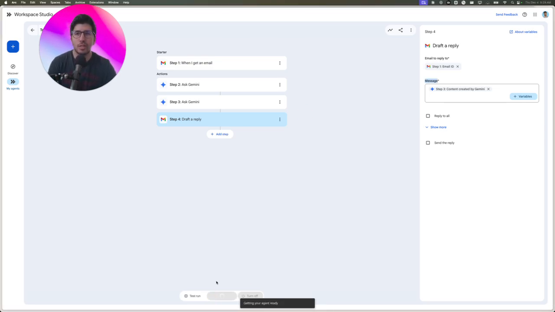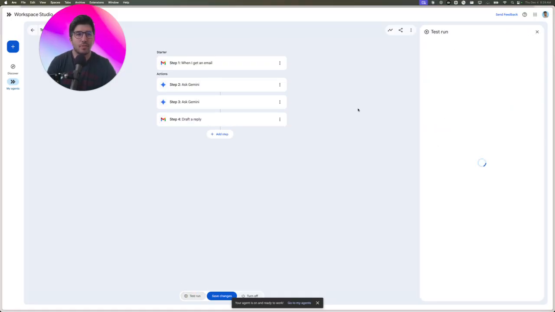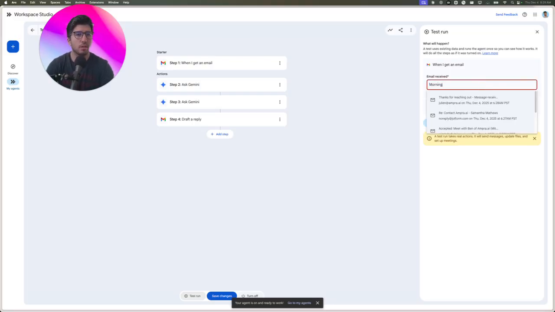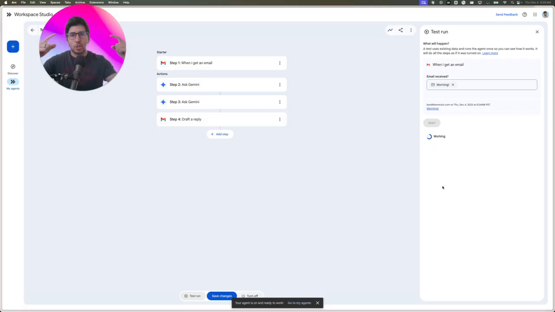So what I can do is click on test run. Okay? And inside of test run, I can actually select which email it's going to use as the test here on the right side. So I'm going to search for the email received, and I'm going to search for the one that says morning. Okay, that just came in for me, and I'm going to click start, and now it's going to do a test run of this, and it's going to take the email that I sent, right?